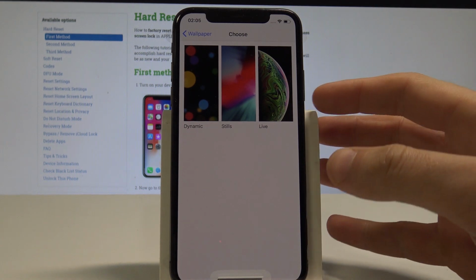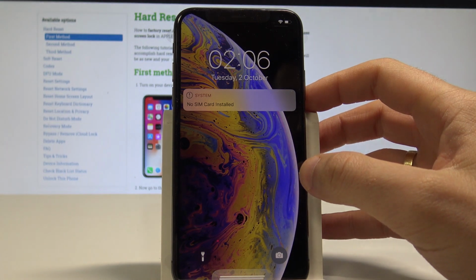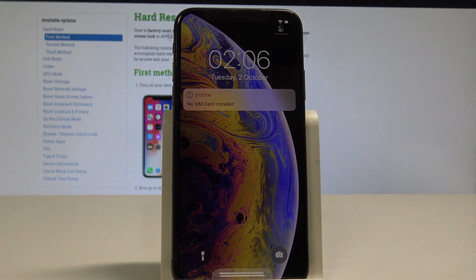That's it. Now let me lock my device to check out my wallpaper. As you can see, this is the new wallpaper. So everything went well.